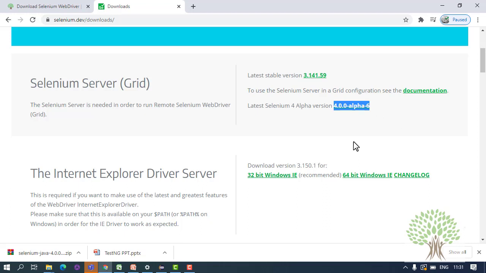But if you have a professional company and you have a professional project to do, then I would request you to use the stable version. The differences between stable version and alpha versions as far as the commands are concerned are very less. In case of Selenium Grid there are few changes. But anyways, to start with, you can start with 4.